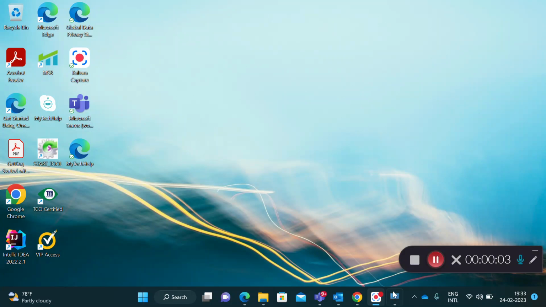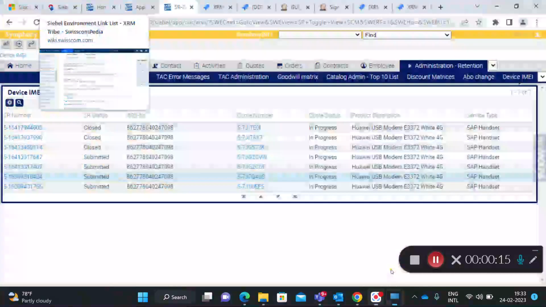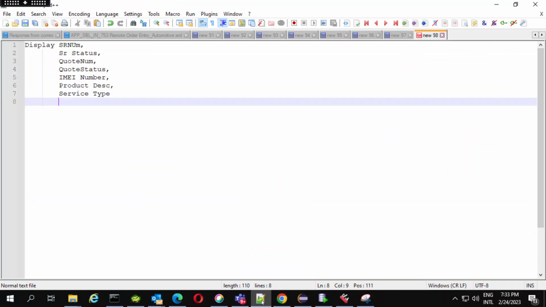Hello guys, good evening. So today I'm going to explain about the creation of a DB view, an external table, and an external BC. First, I hope my screen is visible. So first we'll start with creation of a DB view.